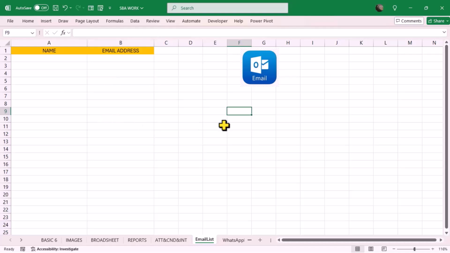So here I have this image that I've assigned to the macro that we are going to use to send the email. I'll also make the macros that we are using here available in the video description so you can download and then just paste everything and use it to automatically send the student reports.